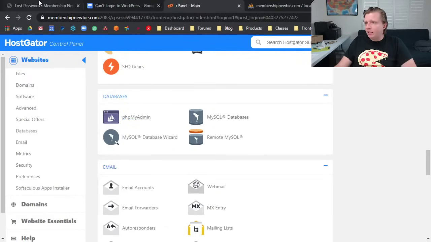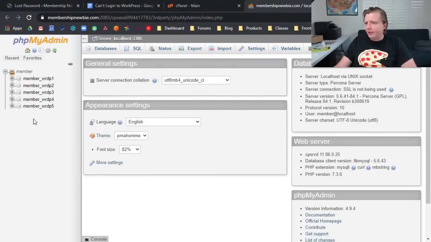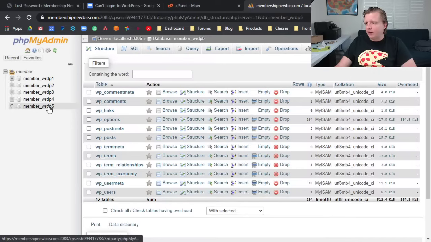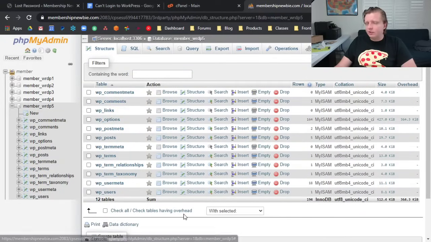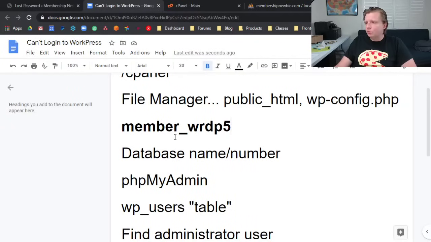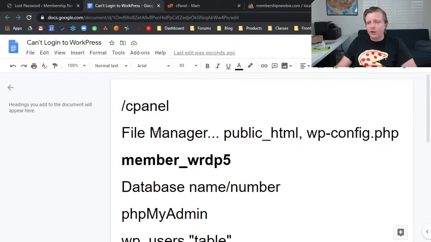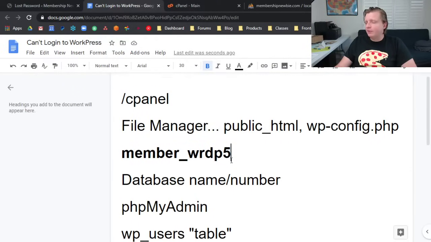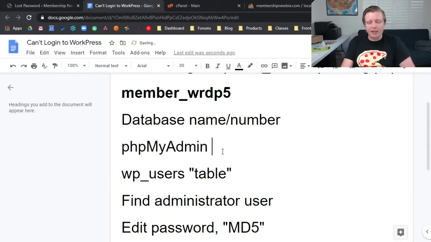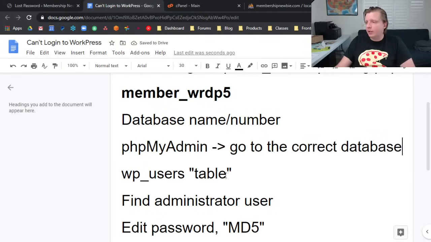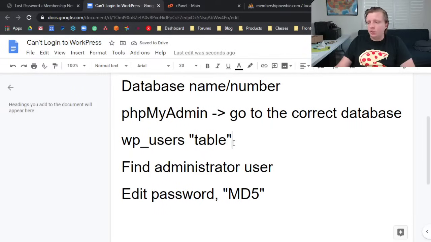We switch back to this, and we click on number 5, and you see all these scary database tables, but we're looking for WP_users. So far we went to the file manager, edited wp-config.php, located the database name, which was number 5. Now we're in phpMyAdmin to the correct data. We open the right database, and now we're looking for the WP users table, and we will click browse.